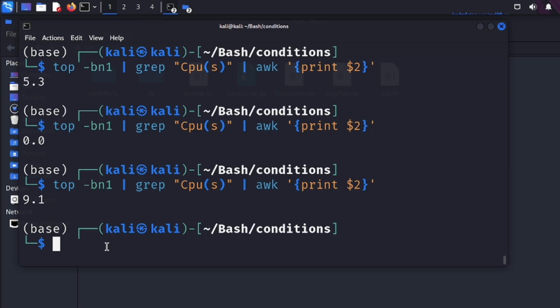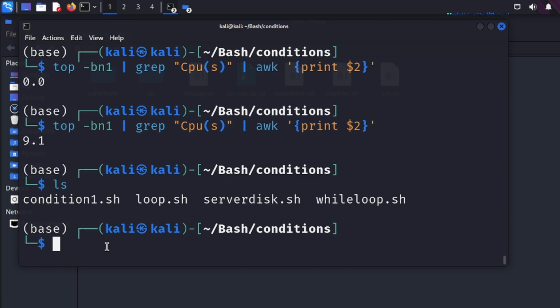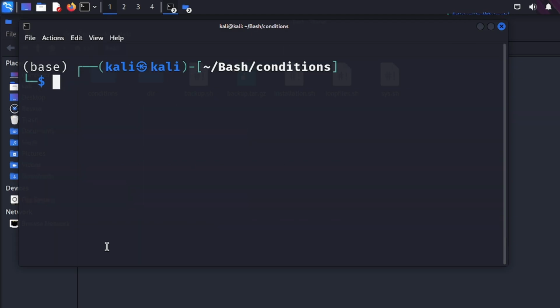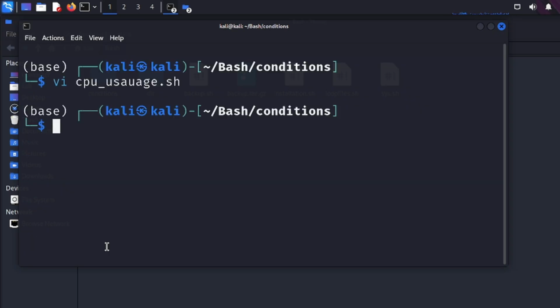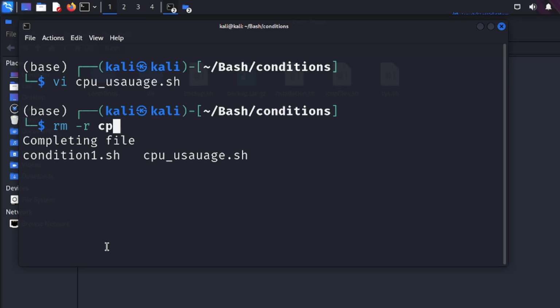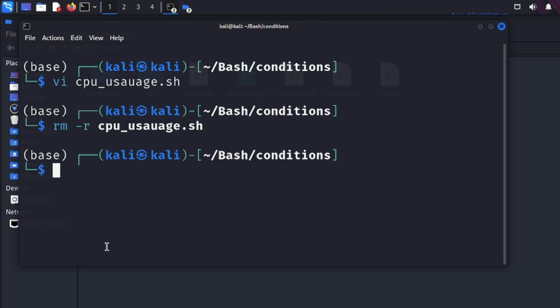So we can try to create a script like that. We will clear our structure over here, and let's write CPU underscore usage dot sh. Okay, let me go back and change the name. It's just rm -r CPU usage. Yeah, let's create a new file.